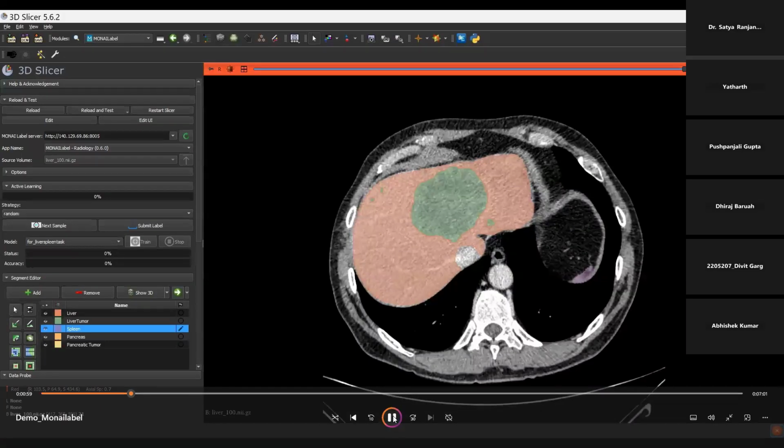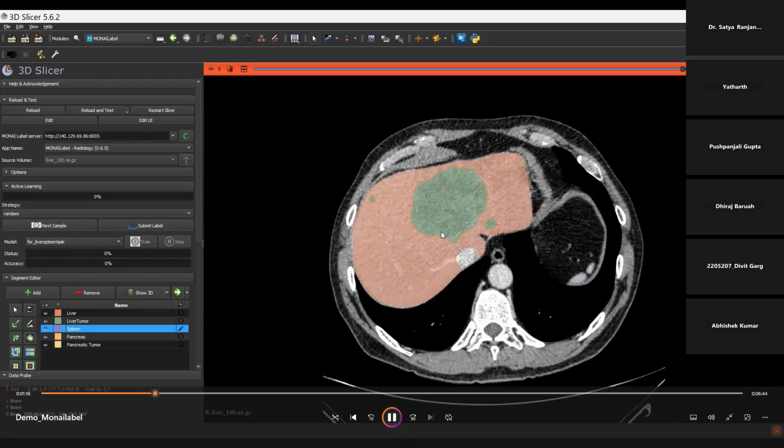If you continue in this way, for every slice you need to annotate one by one. I'll show you in the next slides how exactly this annotation is made. I think I'll just show it one by one like this.